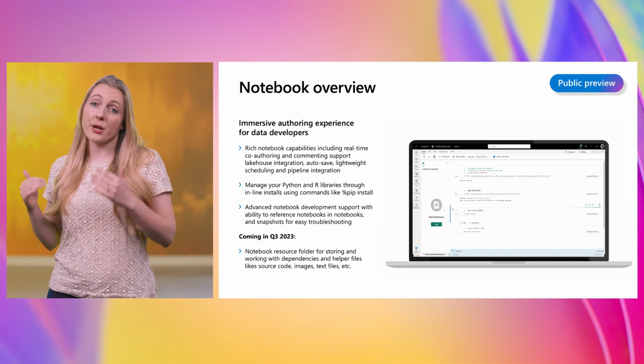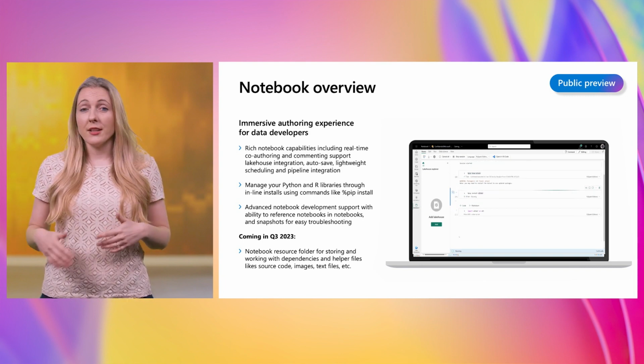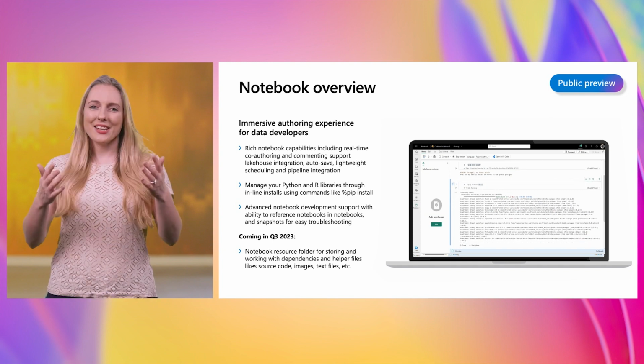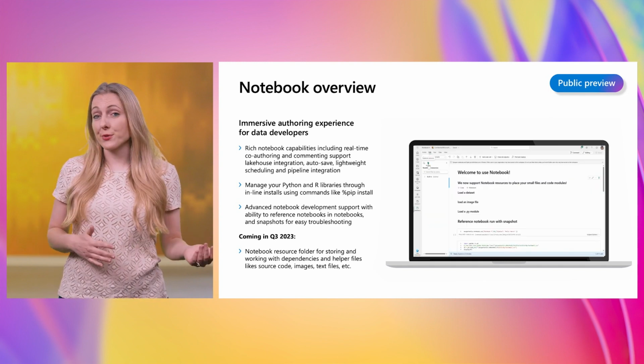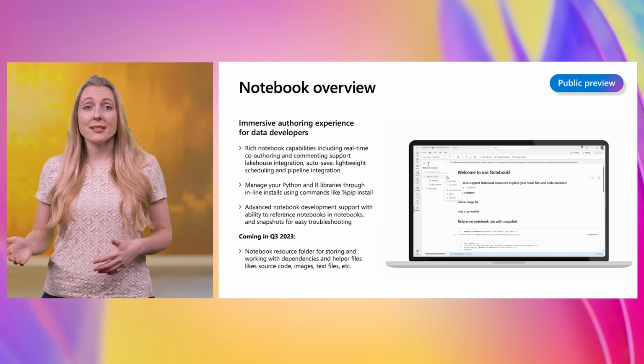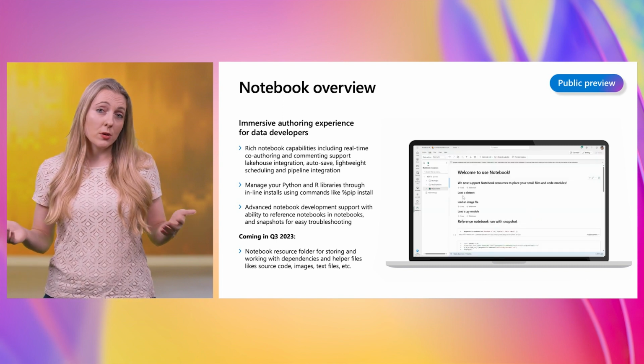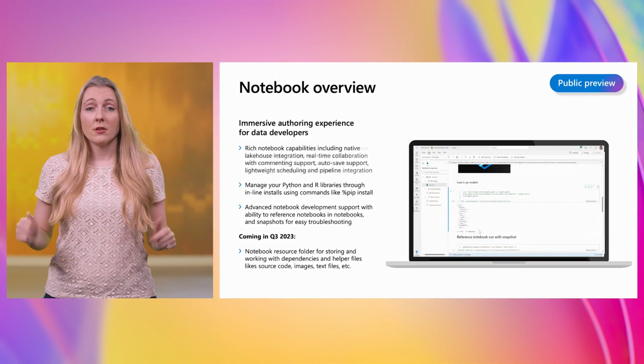Developers can build modularized notebooks that reference each other, and they can also track history through snapshots for troubleshooting errors. Later this year, we're introducing a notebook resource folder, where users can store dependencies and helper files like scripts and text. Users can easily upload local files for quick and easy use.